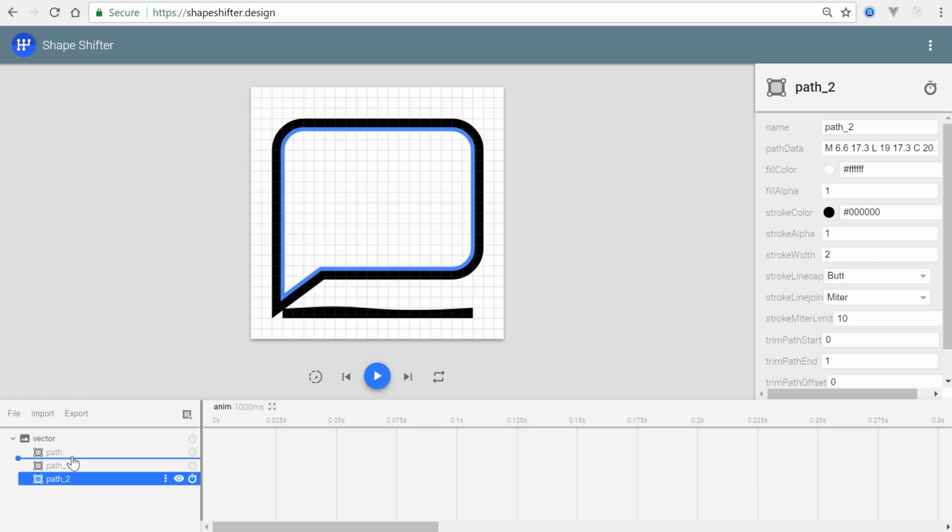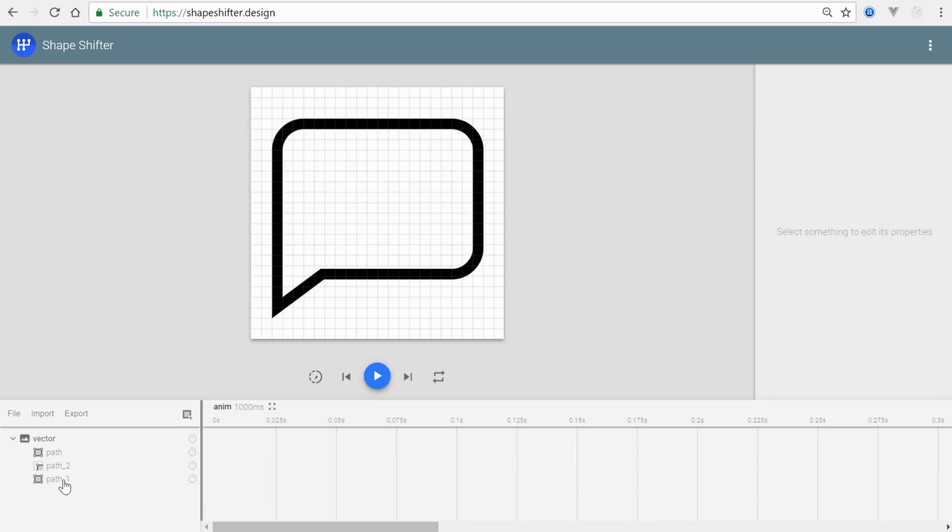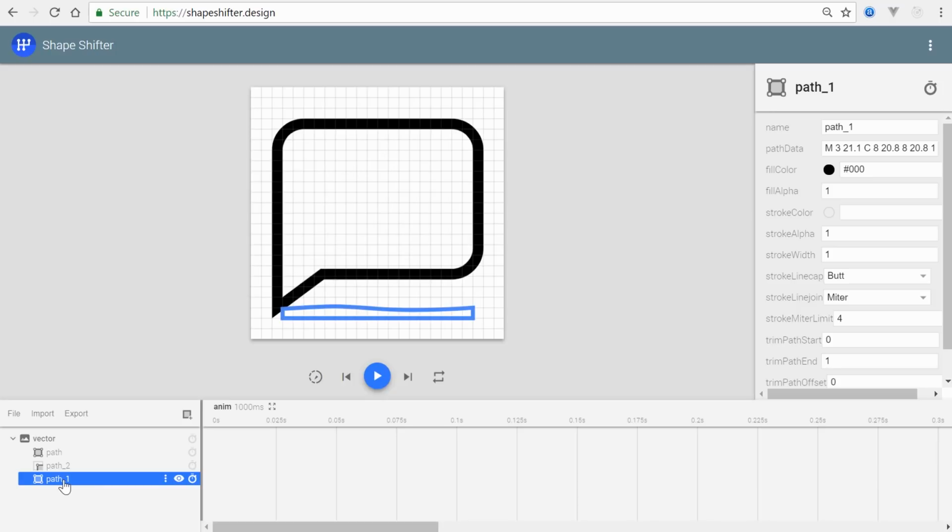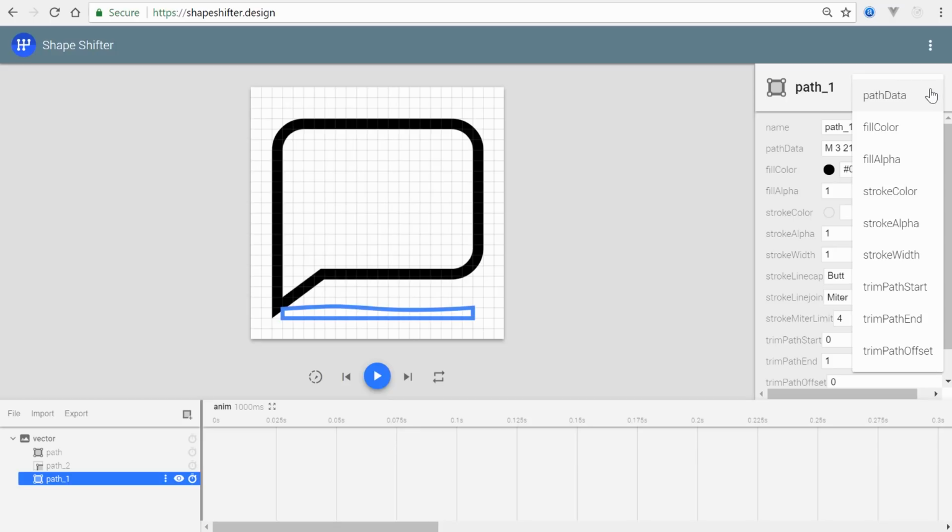What we can do is up here for this path 2, which is this one right here, the copy, we click on this more options and then convert to clip path. So now anything after it will only show up in this area. Now we can animate this right here to grow essentially, and we can change the path data property. So we'll take this little icon right there and choose path data.